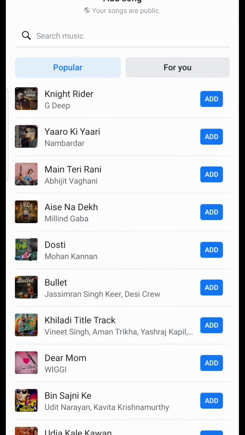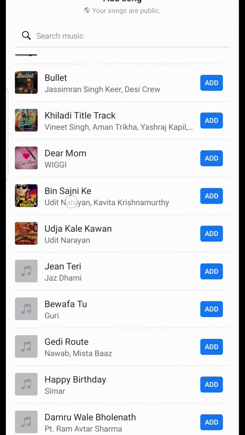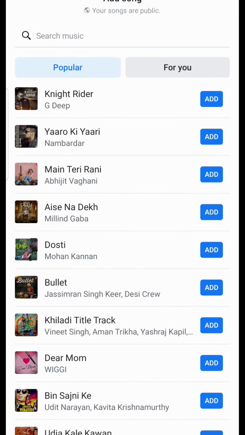Now you can see all the songs listed here. Now on the left side above the song icon you can tap. I can't play the music here because it will be copyright, so you can check the song by tapping on the music icon. Now on the right side you can see this add button, tap there to add the song to your music library. You can add multiple songs.